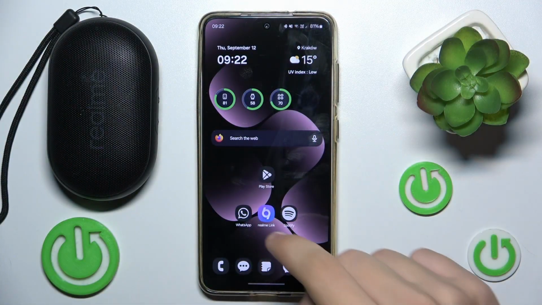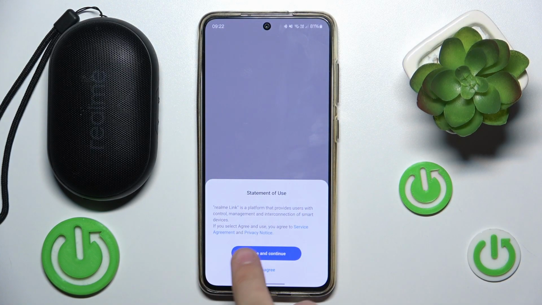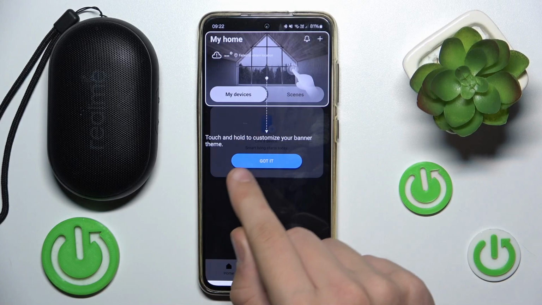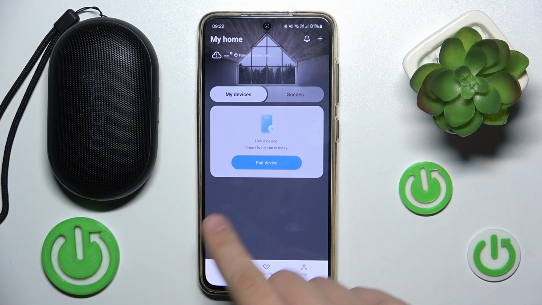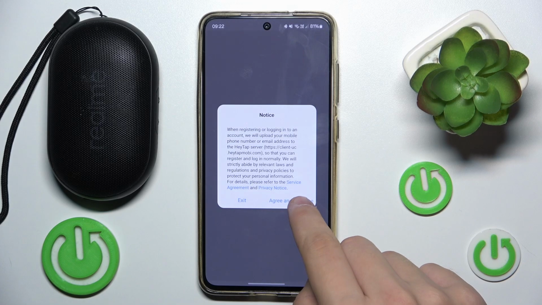So we have to open our Realme Link app and then we have to click agree and continue. Now we have to set our location and click next. Now we have to click got it and click pair new device. Now we have to click agree and continue.